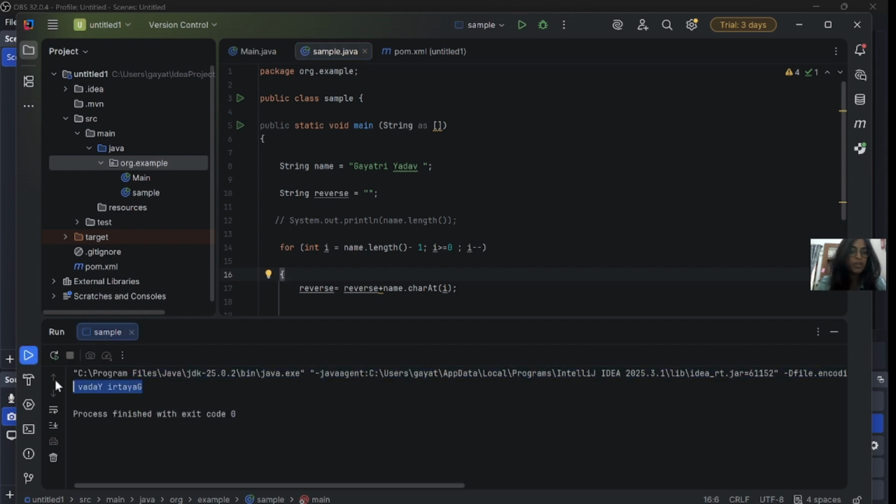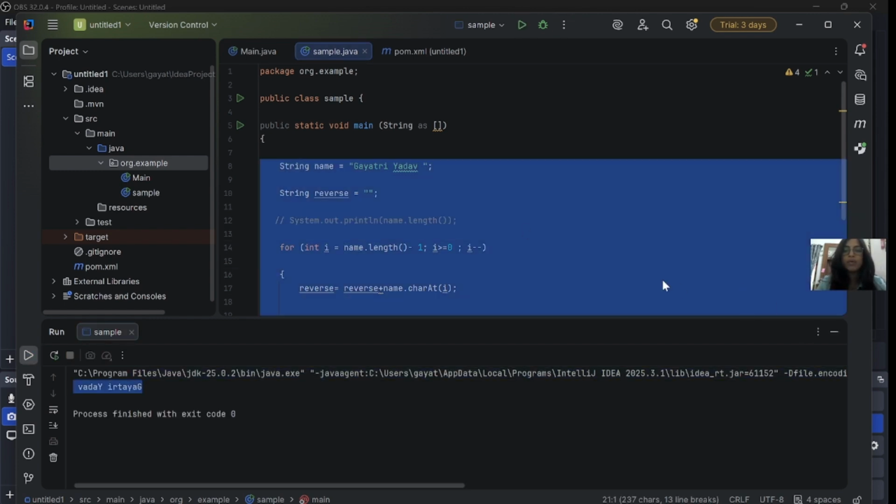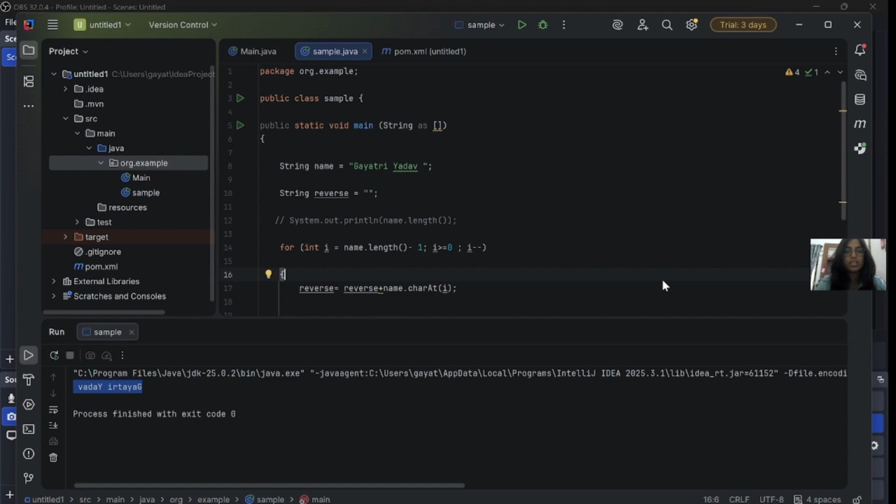See here. So this is a very simple Java program which most interviewers ask you.